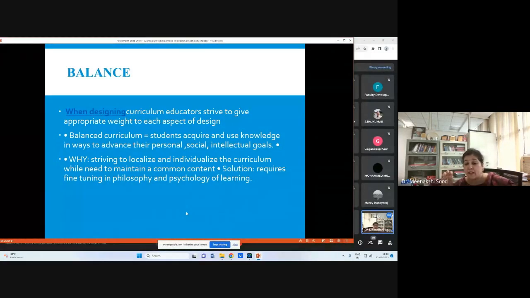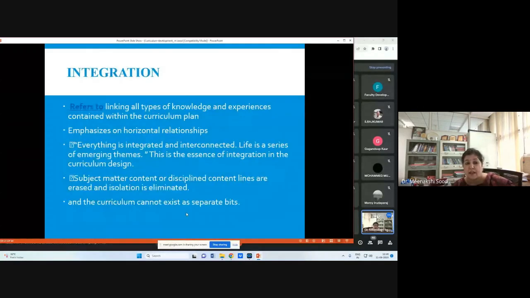Okay, so fine tuning with even the philosophy and psychology of learning, how you are inculcating those values, how you are enhancing the students' mental capabilities, everything has to be taken care of when you are talking about balancing of the curriculum. And then the final one is integration. Everything which you make part of the curriculum has to be properly integrated, whether it is a horizontal relationship or a vertical relationship.